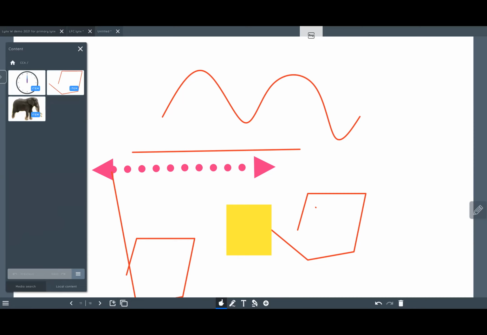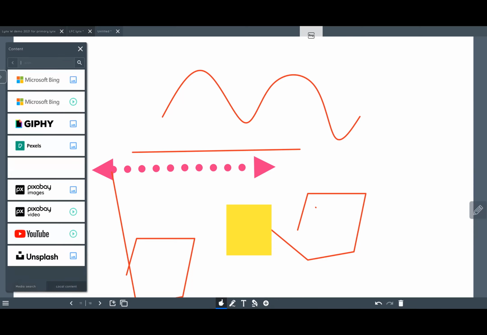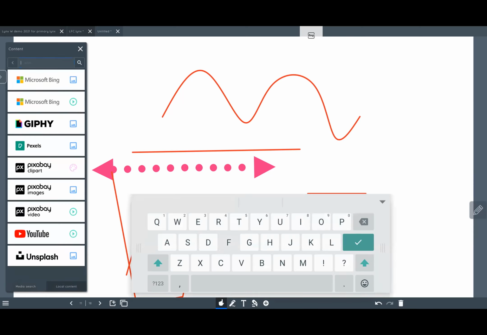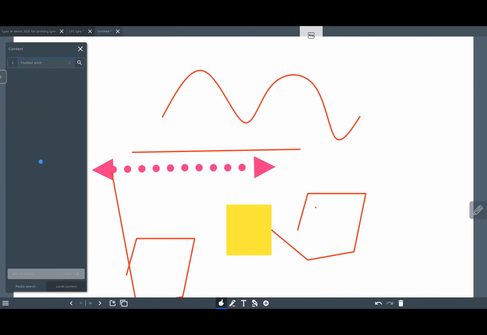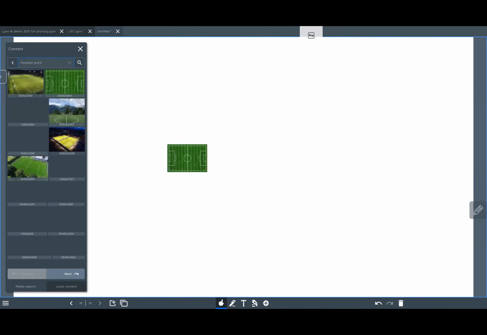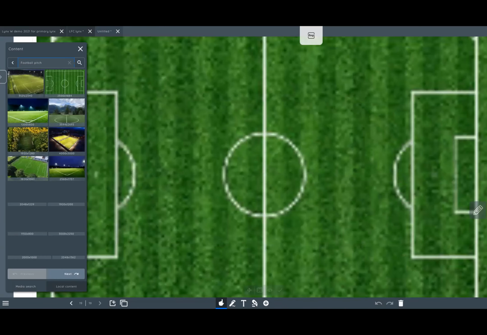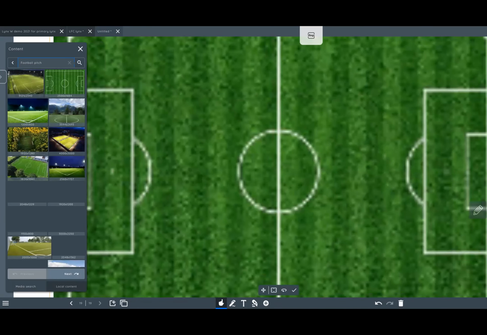Yep. So what I've done before is, if I go to media search, I've had something like, what do you guys call it, a soccer pitch, so a football pitch. We've worked with football clubs before where we've had soccer pitches as a background. So if I wanted to, I can obviously use that as my background image.